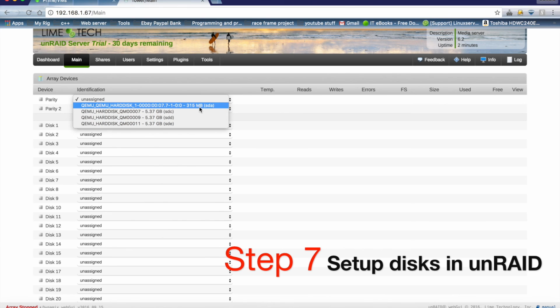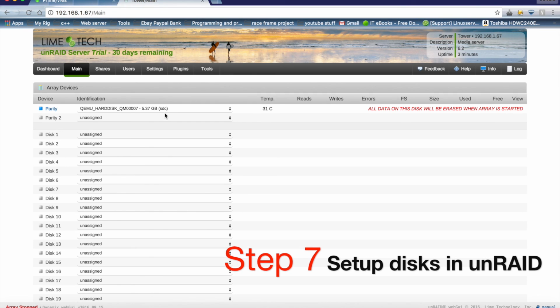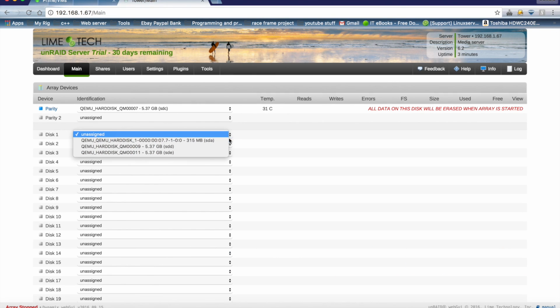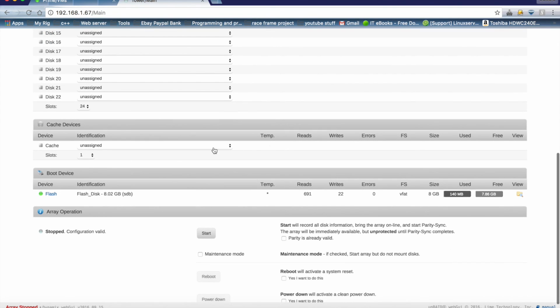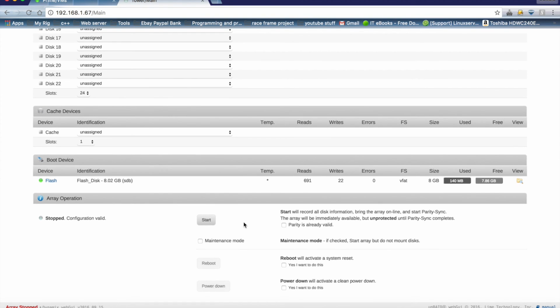So be careful, of course, that you don't try and set the first disk you see here as one of your disks, because that's your 300 meg boot drive. So there's my first 5 gigabyte disk, my second, my third. Anyway, I'm surprised it even gives me a temperature, but hey, it is. No cache drive, there's no point really having that, obviously. So all we need to do now is click on start and it will build our array.